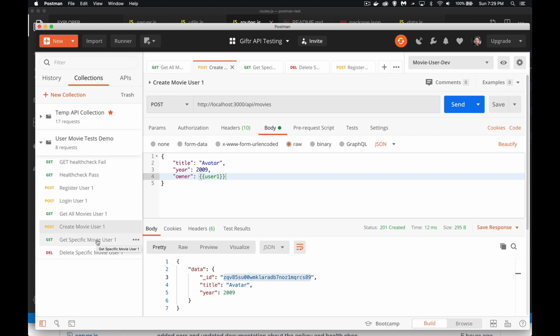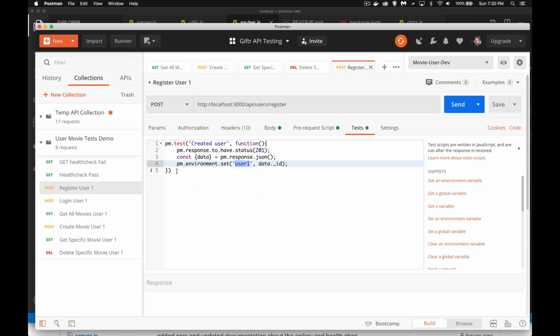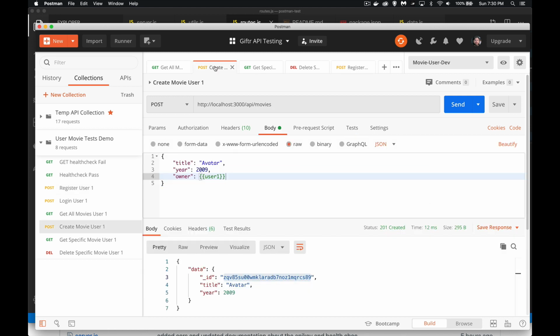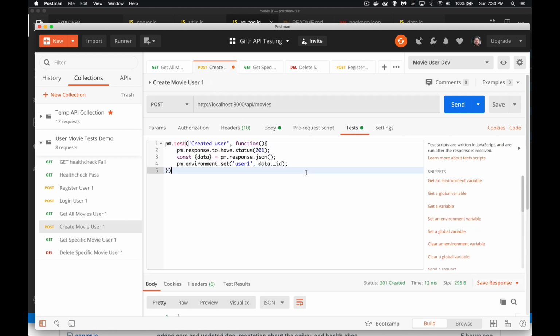Get specific movie ID. All right. Well, in our tests, we're going to test to make sure that we get a 201 status back. Same as with the register here. I'm going to copy that over into here. So where we're creating the movie for user 1, I'm going to do a test to make sure that I've got the status 201. So this is created movie for user 1.